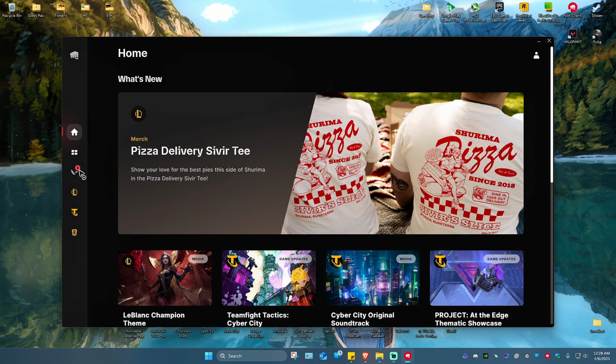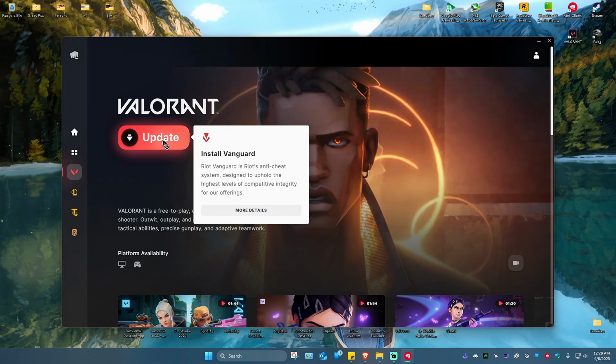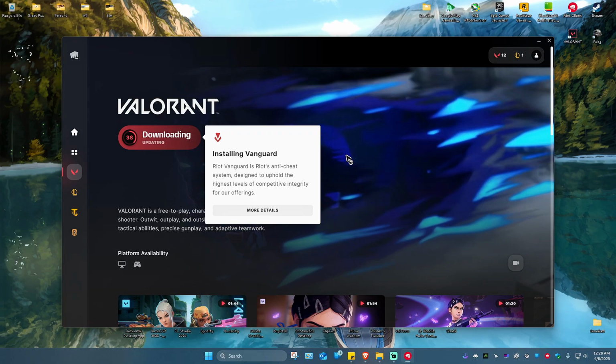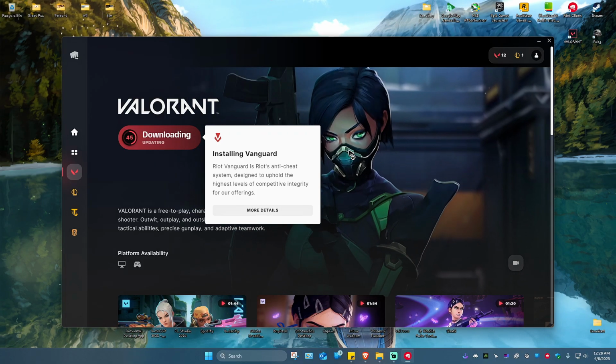Once done, your Valorant should require an update. Just click on update, wait for it to finish, and after that, you can now enjoy playing Valorant with no issues. And that's basically how you do it.